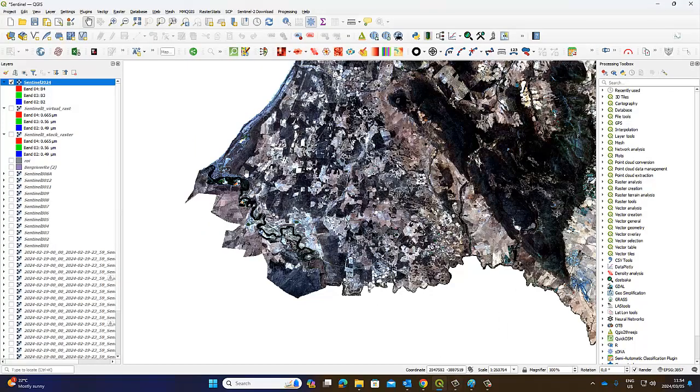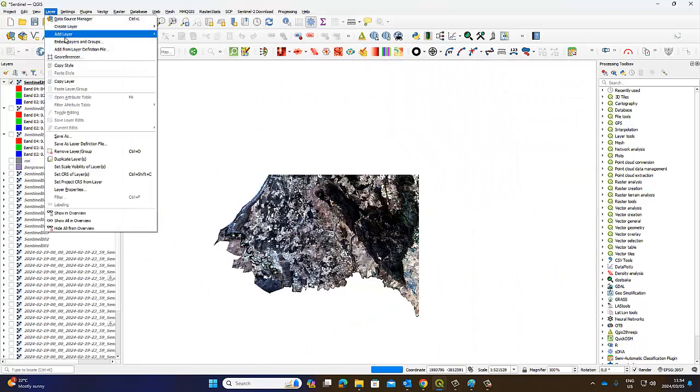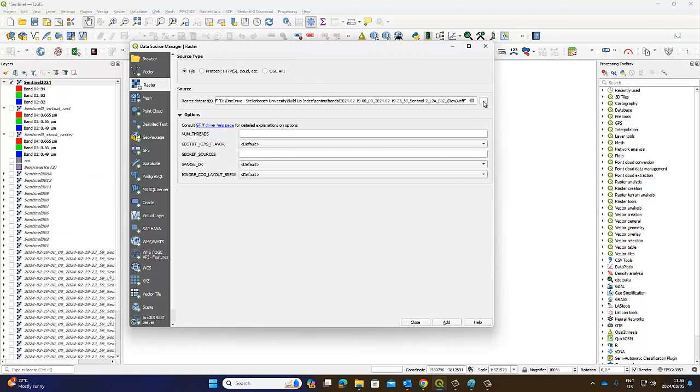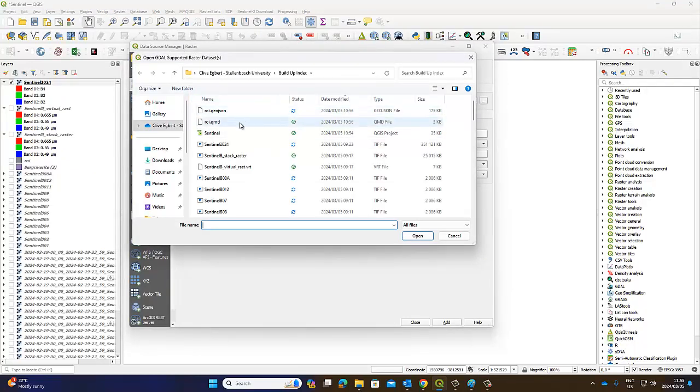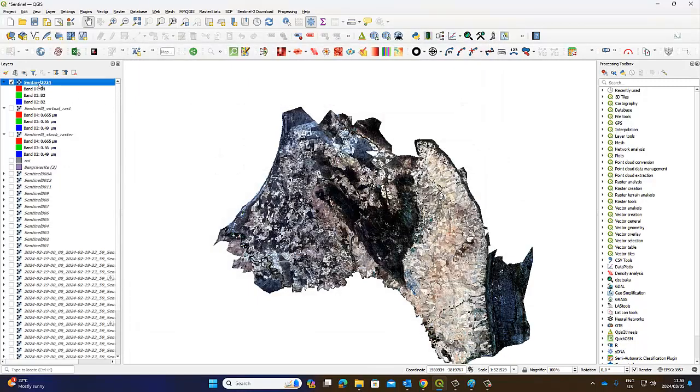And from your project folder, you go to layer, add layer. What are you going to add? You're going to add a raster layer. I'm going to go to my project folder and there it sits. You'll see it's quite sizable. And then you just press open. And once you've pressed open, you just add. Now I've already added it, so I'm not going to do that, and there it sits.